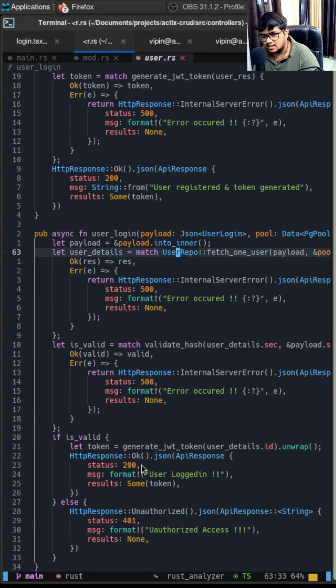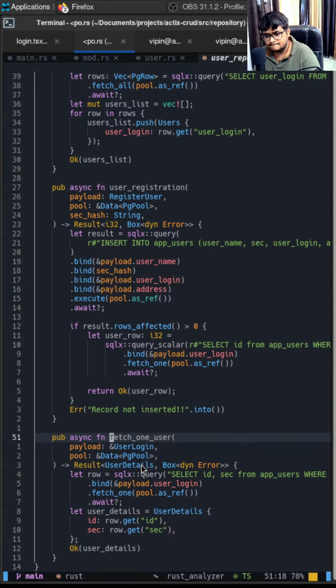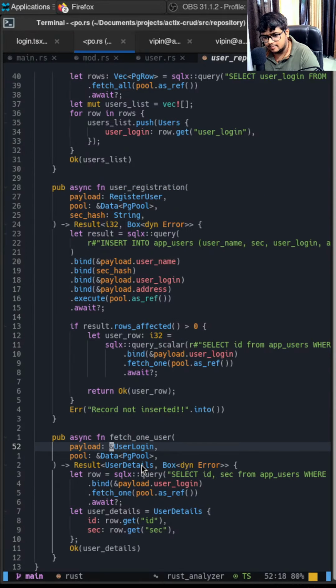One thing here is I created a repository folder. It has repository functions that will query the database. Let's go inside this. I'll do a fetch one user. If I go inside it, I can see I can have a payload, I can have data, I can have a return type, and I can have an error of Box dyn Error.